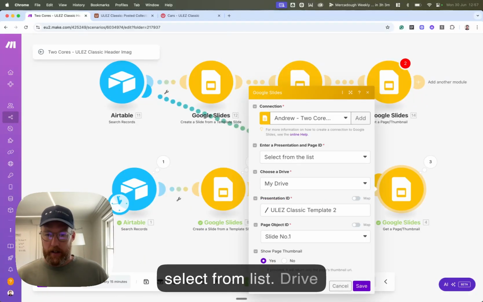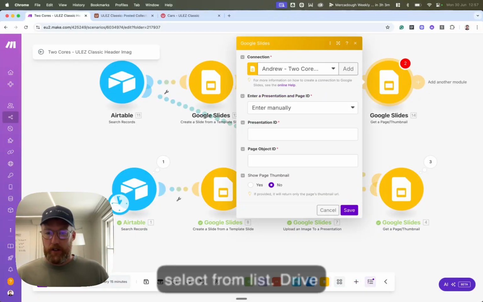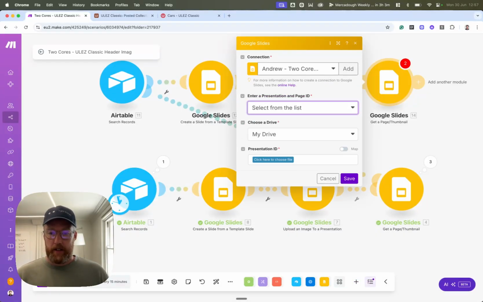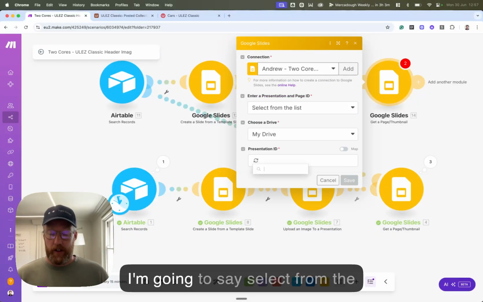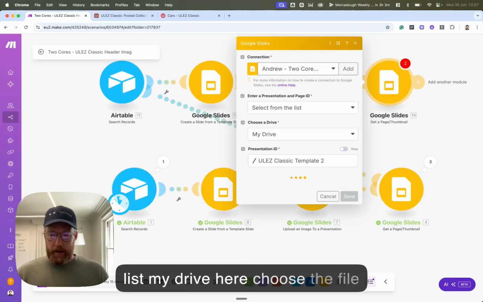So let me just select from the list, drive. Yep. So I'm going to say select from the list, My Drive, here, choose the file, UList Classic Template 2.